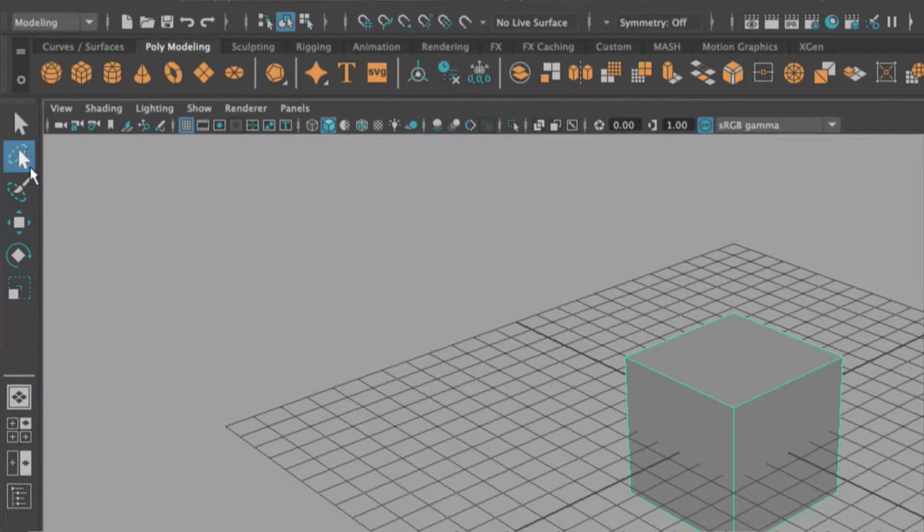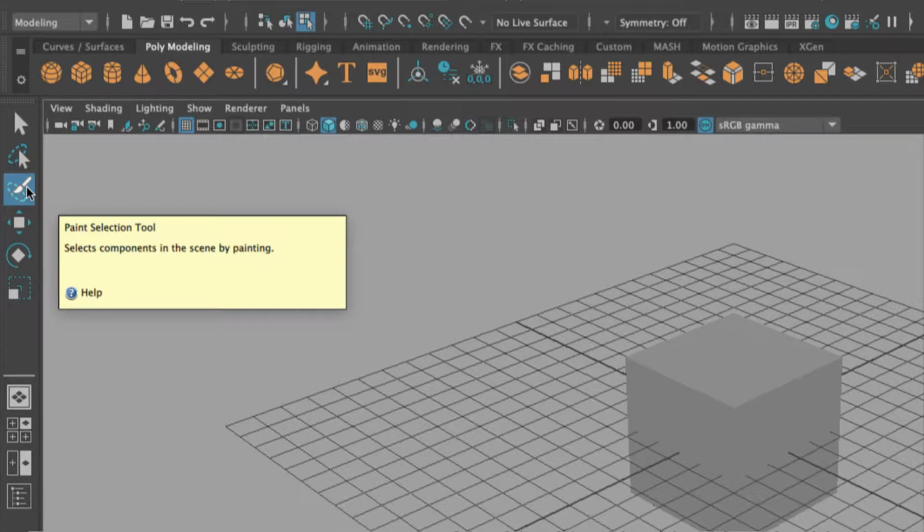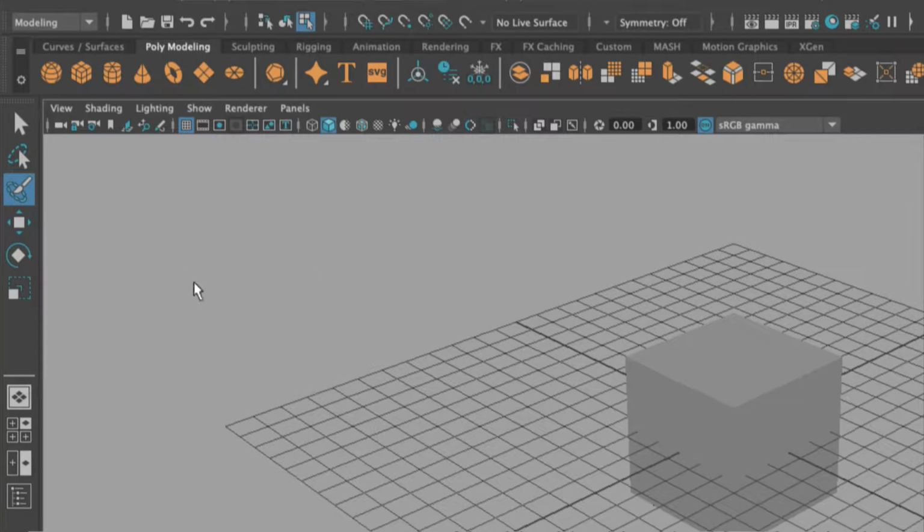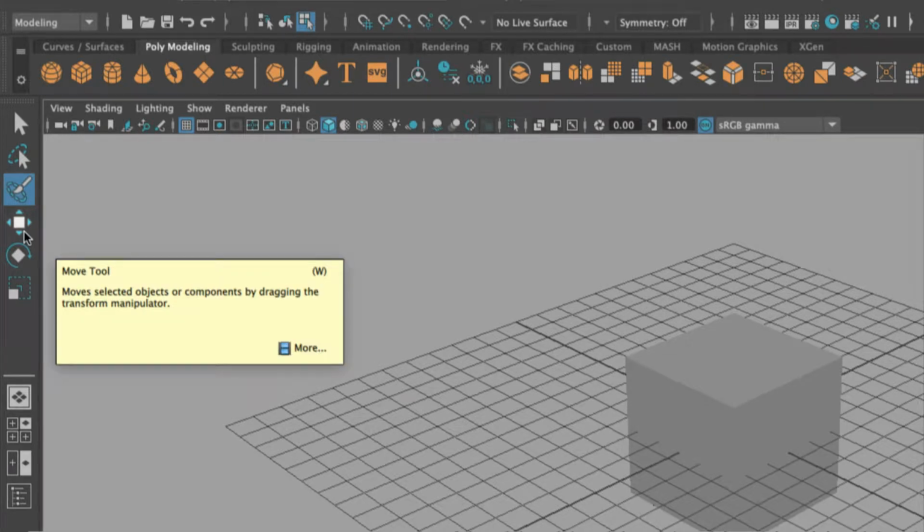Then we have the lasso selection tool, which is quite handy when we are in edit mode, selecting vertices, selecting edges, selecting faces. And then there is also the paint selection tool, which is basically a brush selection tool. Okay, then there is the move tool, as you remember.